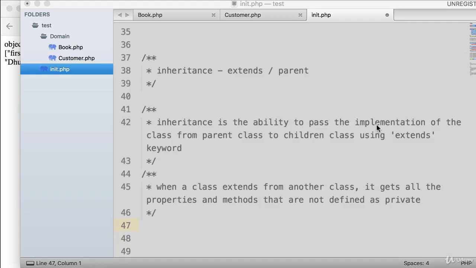Okay, so when a class extends from another class, for example a child class extends from parent class, it gets all the properties and methods that are not defined as private. So if it is defined as private, obviously you don't get anything because private is private. But if it is defined as protected or public, they will be available to that children class, the one that is extending, right? So how can we use this in our application?